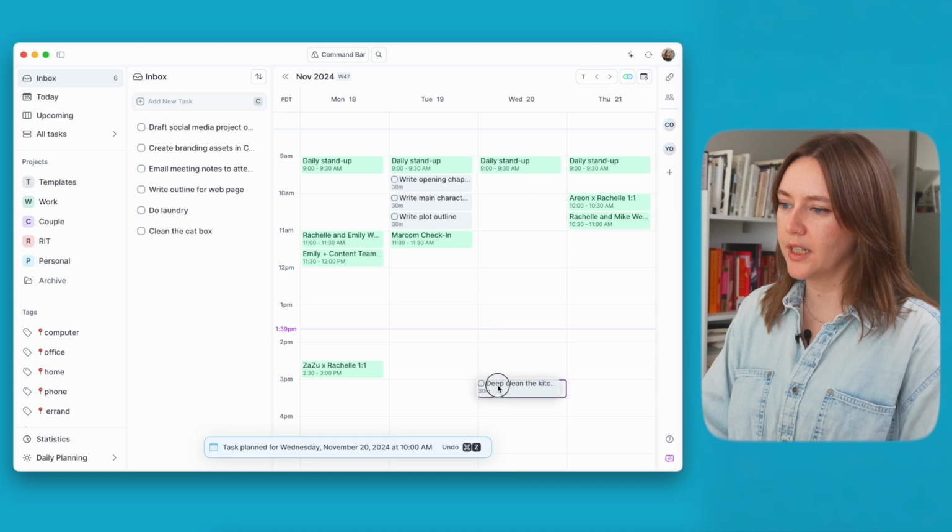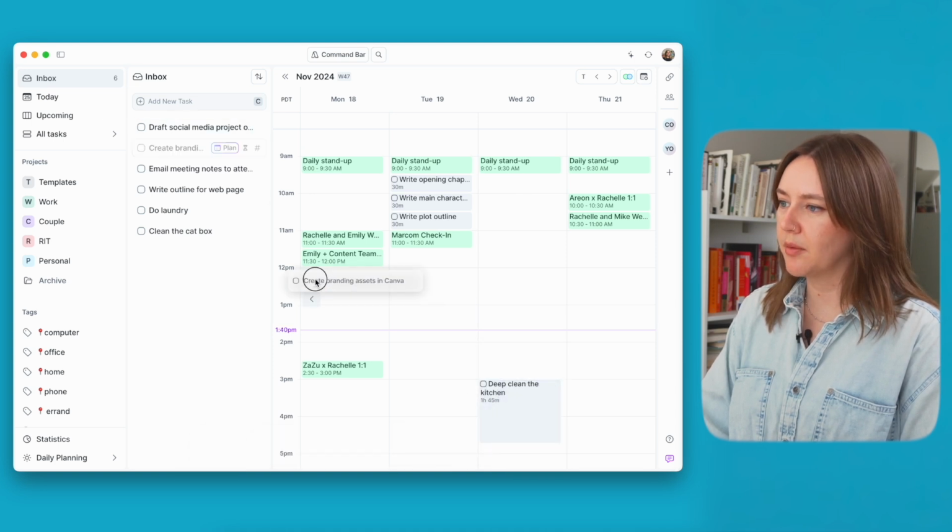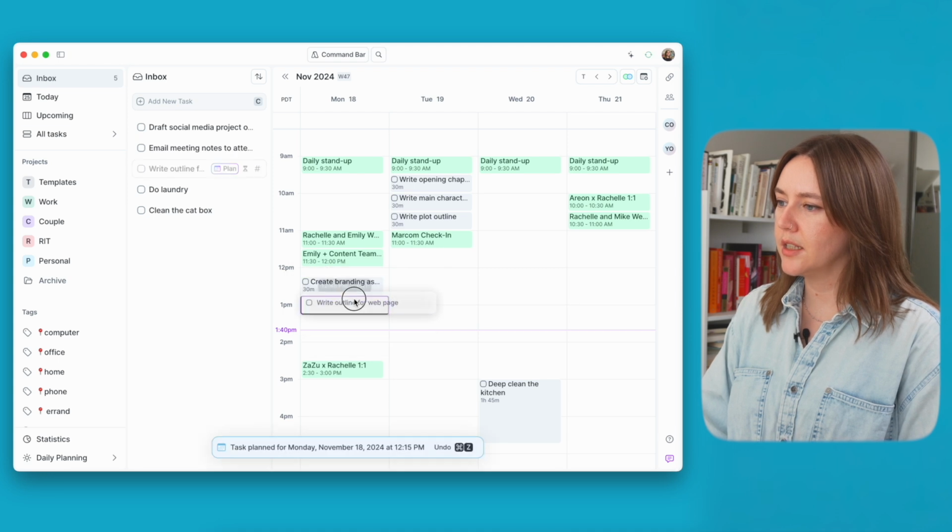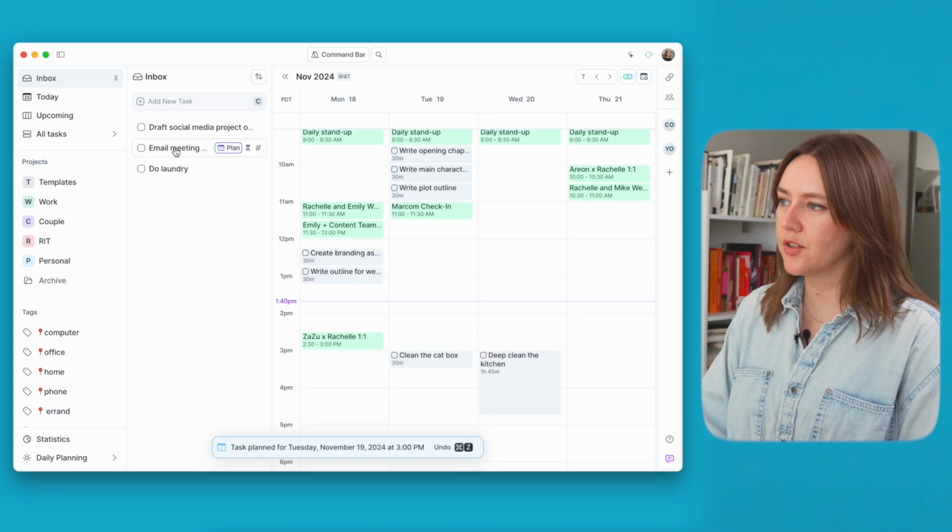This one will probably take longer and I want to do it in the afternoon. Maybe this one I want to do here, this one here. You get the idea. I'm just dragging and dropping them and it all plans itself out.